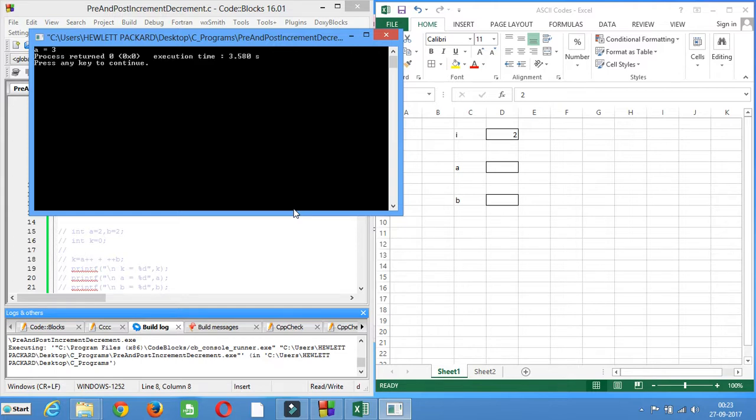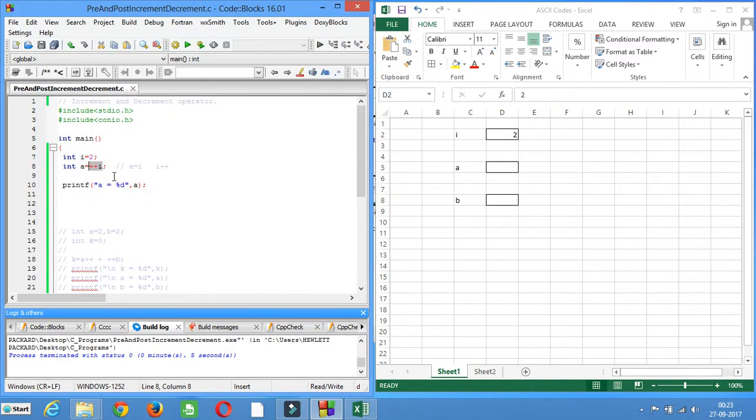Got it? Now let's say if we play with the post decrement. So in this case, first of all I value will be assigned to A. After that I will be decremented.